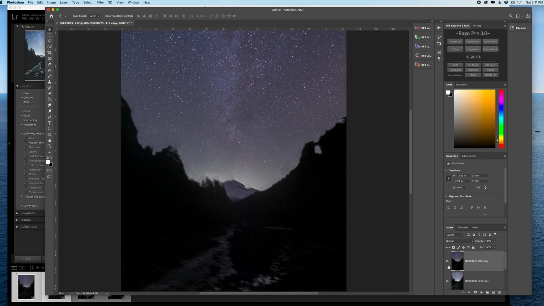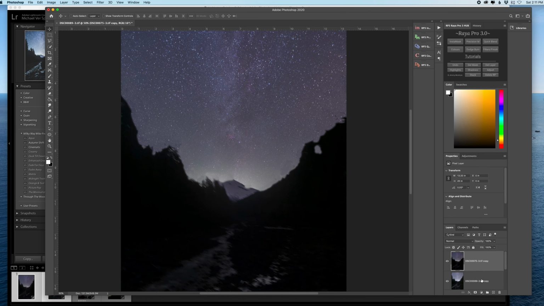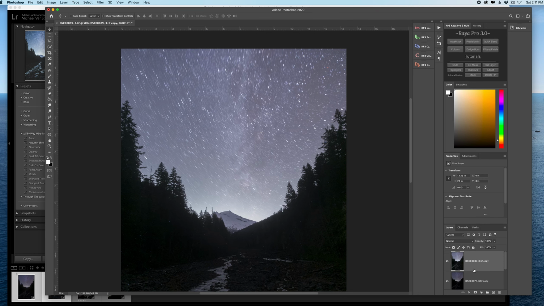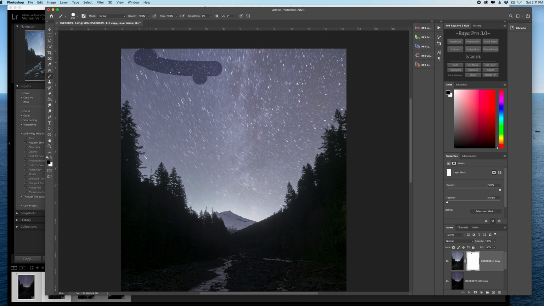So there we go, there's our sky layer, and now we want to blend it with our foreground layer. So I'm actually going to bring my foreground to the top, create a layer mask, make sure we have black selected, grab a brush, and I want the hardness at 100%, opacity at 100%, and I'm going to start painting away.